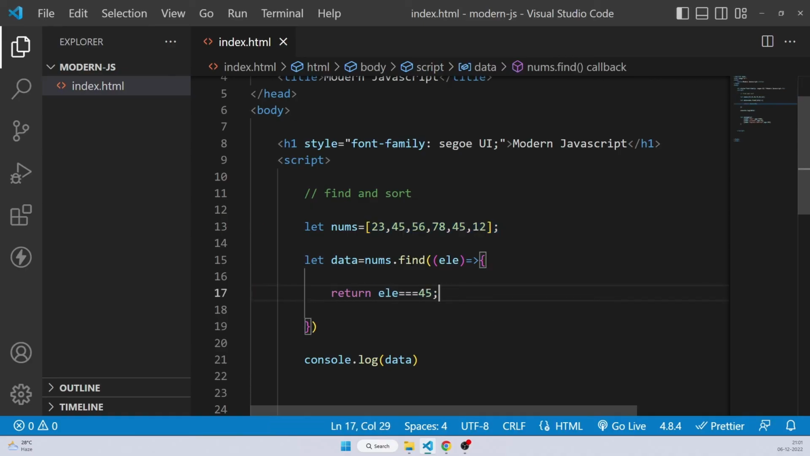But on the other hand, find only works for the first occurrence. So in this example, it goes to 23, doesn't match, leave it. Then it goes to 45, it matches the condition, so it returns that element, and that's it. Find stops. So find only filters out the first occurrence of your condition. Filter goes through the whole array. It can be used to find all the matches, but find only works to find the first occurrence of the condition. That's it. So in this case, it will find 45 and it will simply return that particular element. So find will return the element.